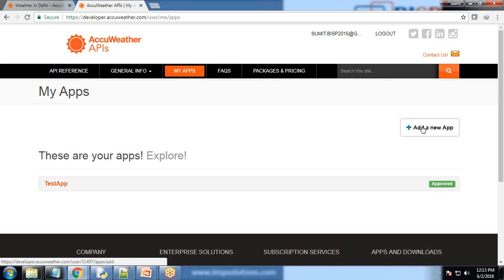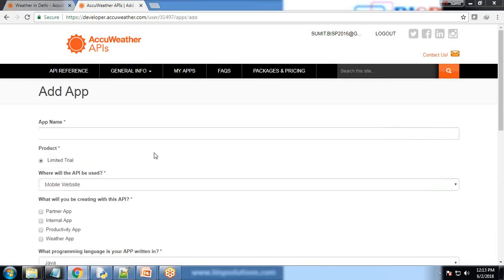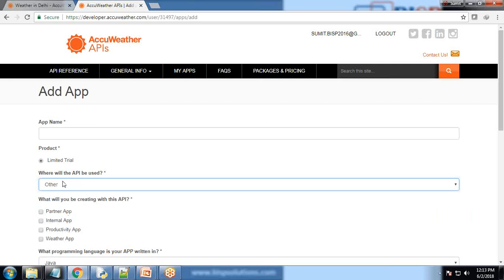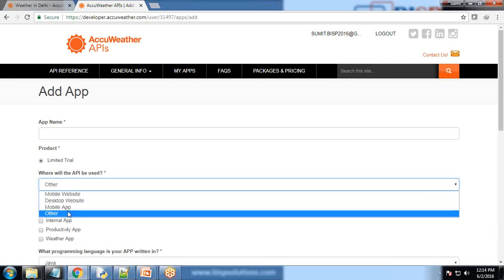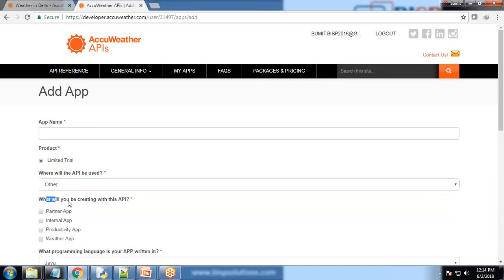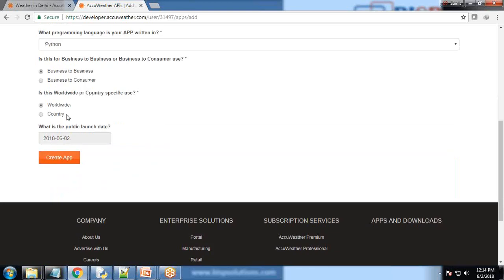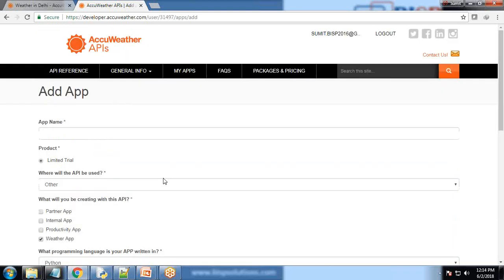In your case, you would be doing it for the very first time. So simply click on My Apps and fill up your details. Once you complete your details, you can fill up details like app name, limited trial, and where this API will be used. So I'm using this on my desktop website or mobile app, so I'll choose other. And what are we going to create this API for? I'll go for weather API, and for programming language I would be using Python, and the rest I'll leave as it is and click on create app.